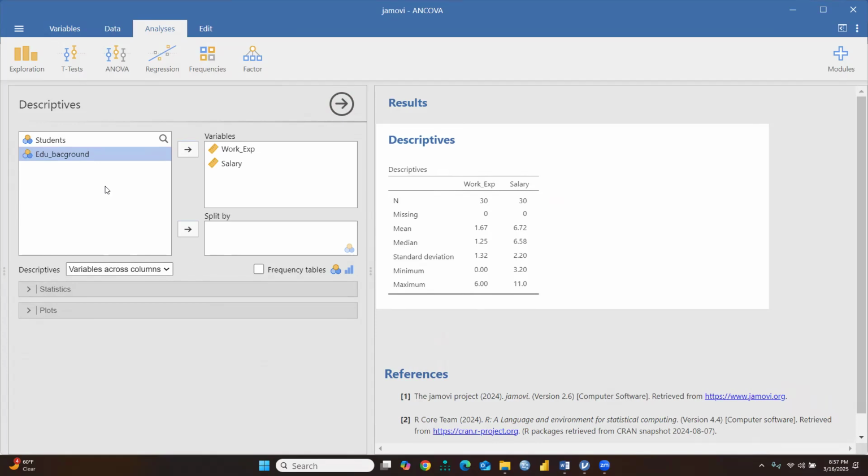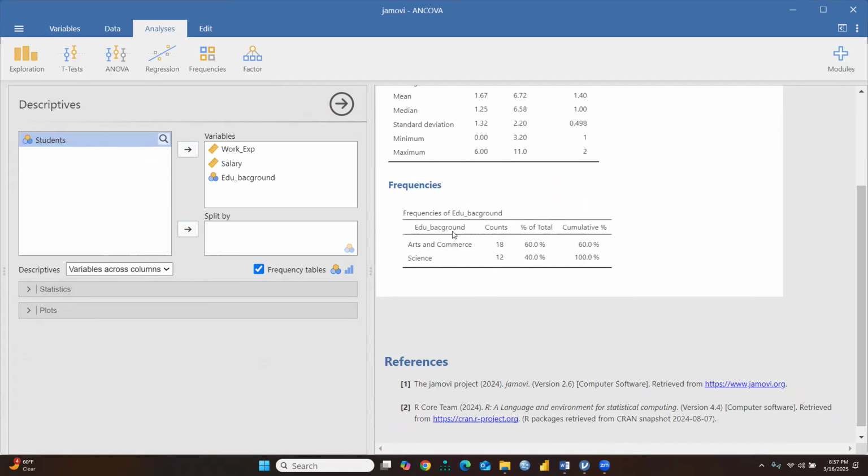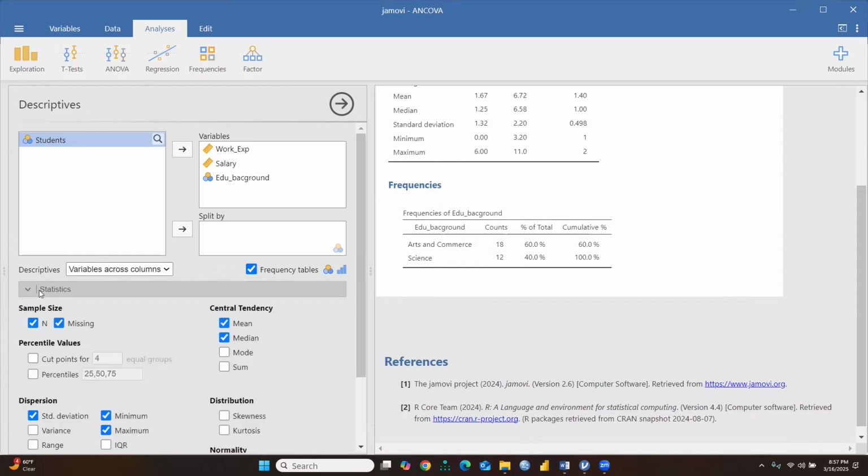And further, let's say educational background, we want to check the frequency. Frequency we can check only for categorical data. Educational background, now you can see arts and commerce total count is 18 and science background total count is 12. Right. So in that way, that is reflecting.